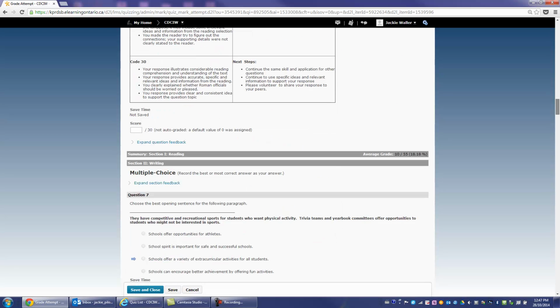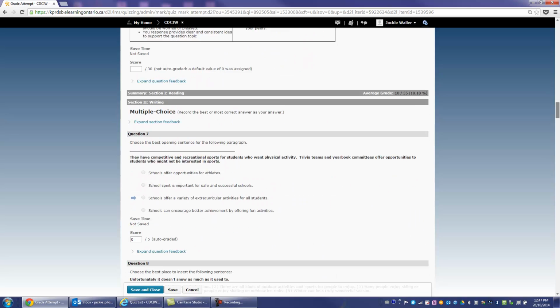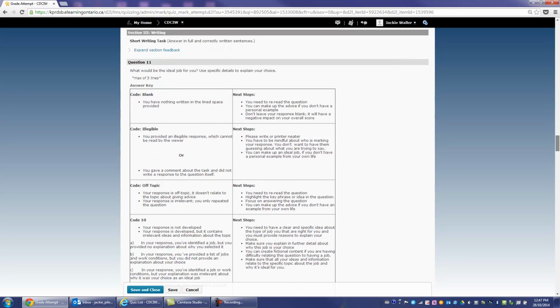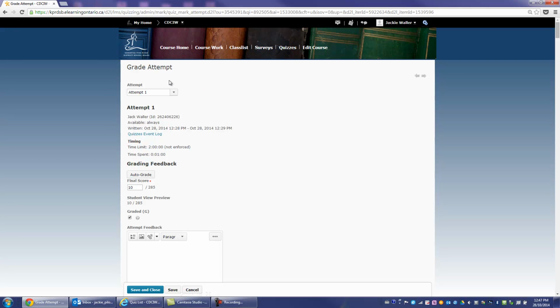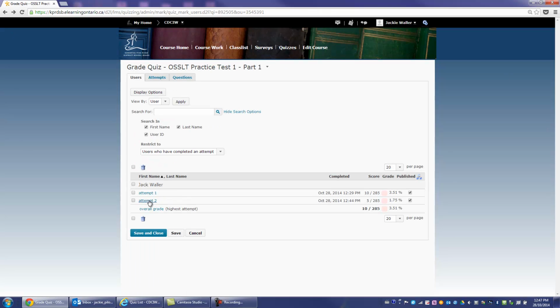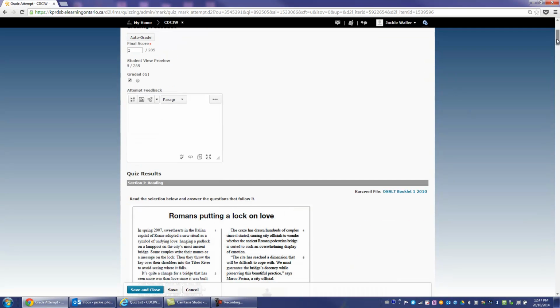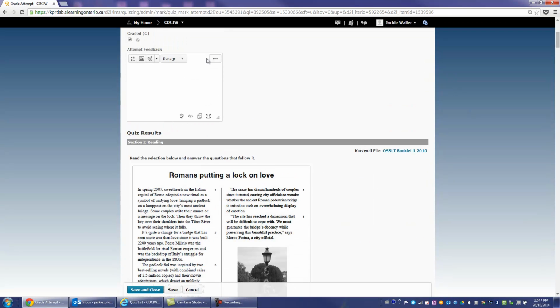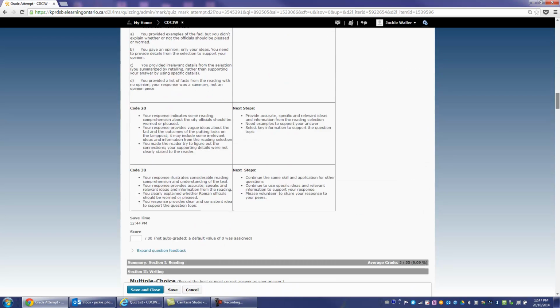Then we can see with the written answer the student didn't submit anything, but you do have the option of putting in a grade. You can look at his second attempt. Okay, and again, the teacher can give feedback on overall how that student did and maybe what are some of the things the student needs to do to improve.